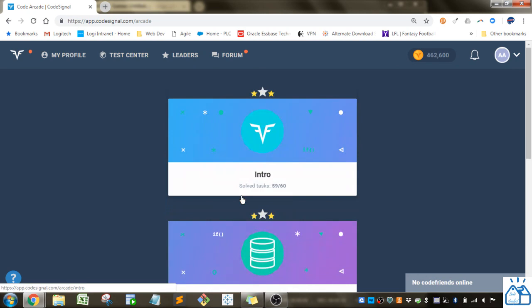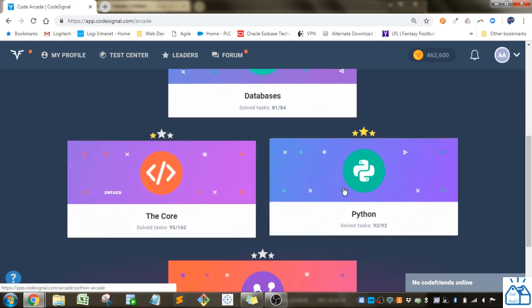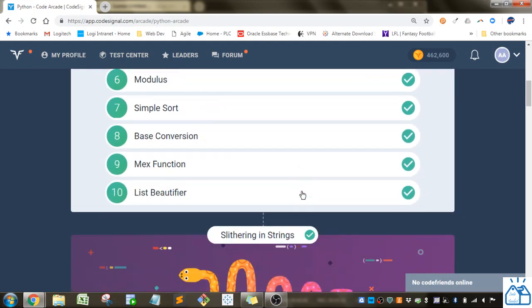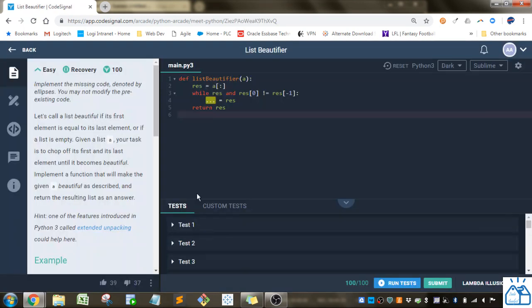So I'm going to the arcade and I'm going to Python. We're still in this first section of Meet Python and we're on the last one here, List Beautifier. We just have to implement the missing code here at the ellipsis.